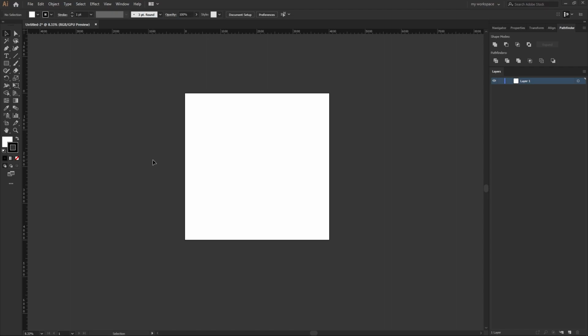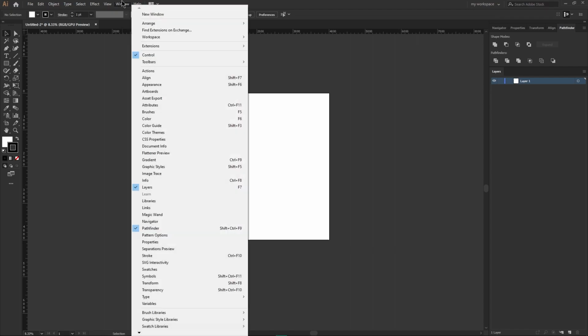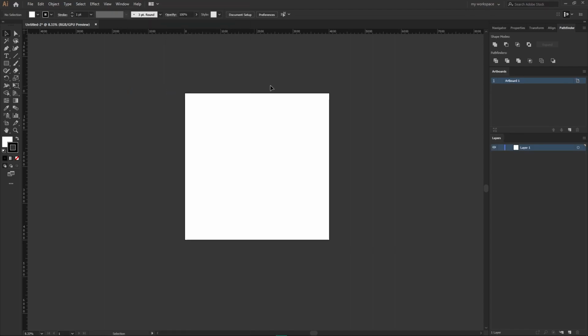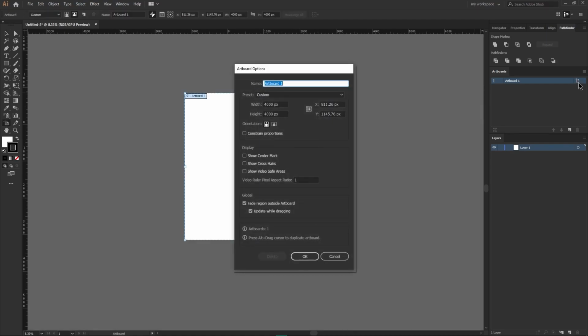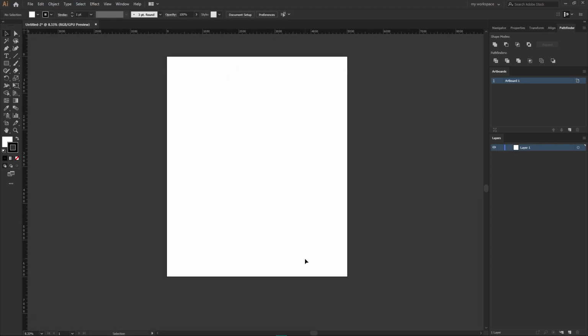So let's suppose I have this 4000 by 4000 pixels artboard and I want to change it to 5000 by 6000 pixel. Go to the Windows menu and hit Artboard button. You will see this icon next to the artboard. Click on it to open the artboard settings. Enter the desired width of the artboard and desired height of the artboard. You can choose the orientation of the artboard and hit OK button, and the changes have been applied to the artboard.